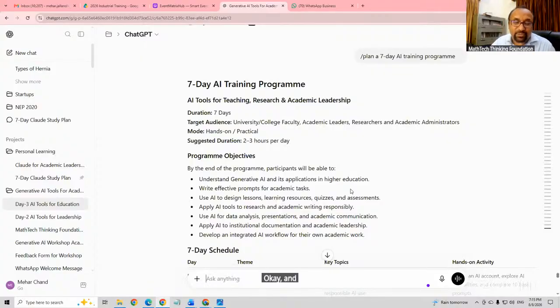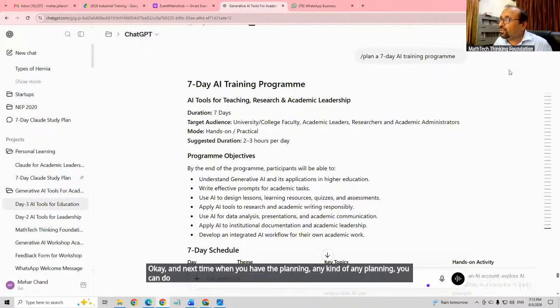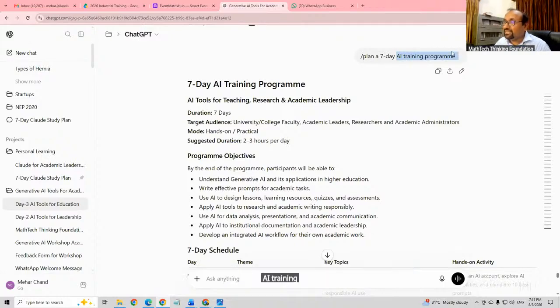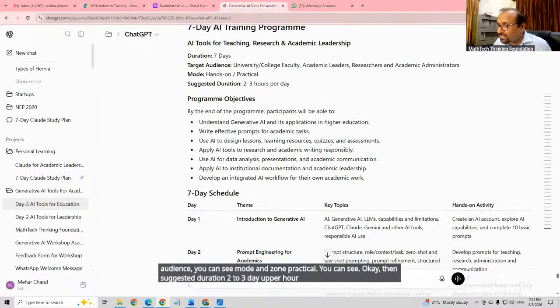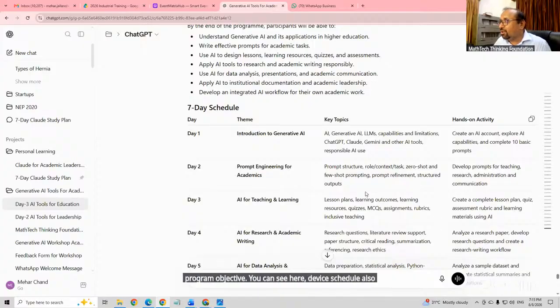Next time when you have any planning to do, you can do it like this. You can see I put only the title. The title is AI training program, and you can see everything is there. See, AI tools for teaching, research, and academic leadership. Duration 7 days. Target audience, you can see. Mode hands-on practical. Then suggested duration 2 to 3 hours per day. Program objective, you can see here. Day-wise schedule is also there. So day one, you can see the theme, then the key topics you are required to use.